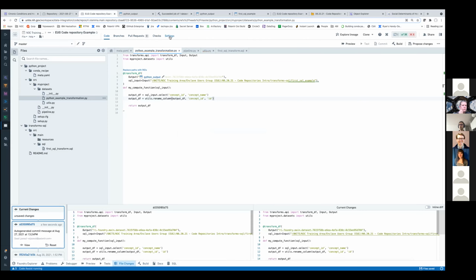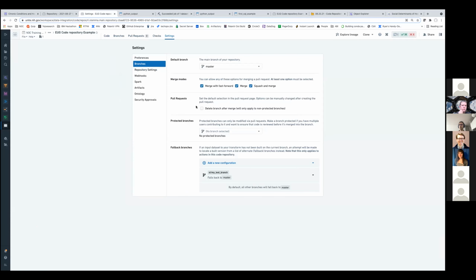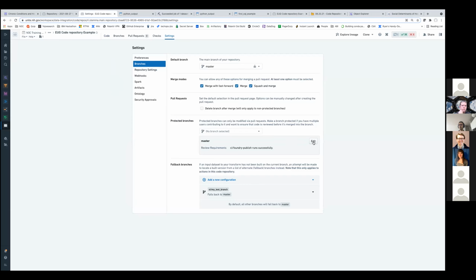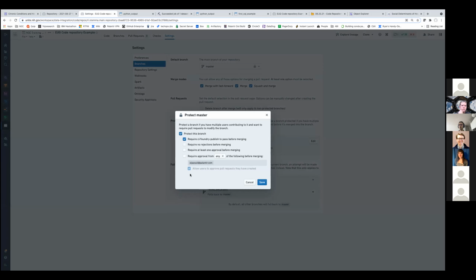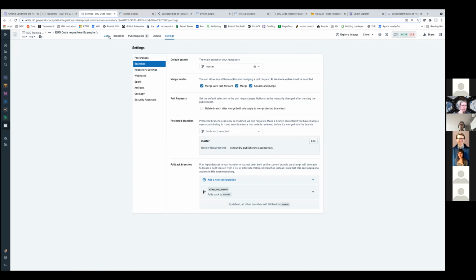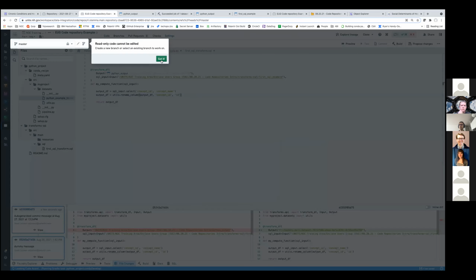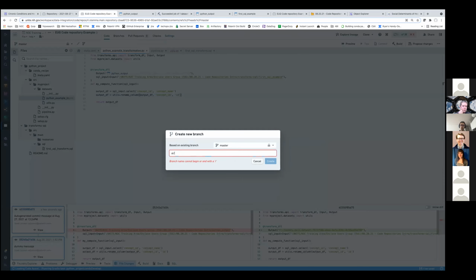And again, I'm going to go back in the settings and lock my master branch and protect it. So let's save these configurations. So right now it's requiring an approval from this user for the pull request to be able to merge. Since I can't edit my master branch, I'm going to create a new branch, and let's just call it my aggregation branch.